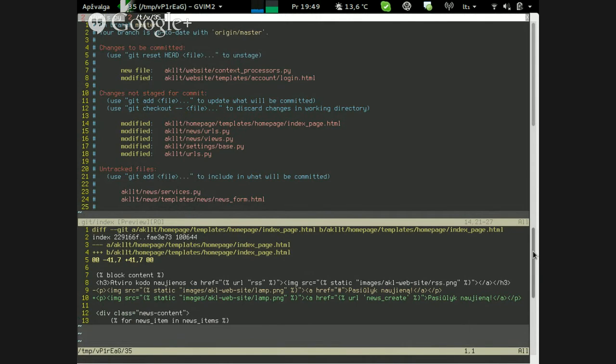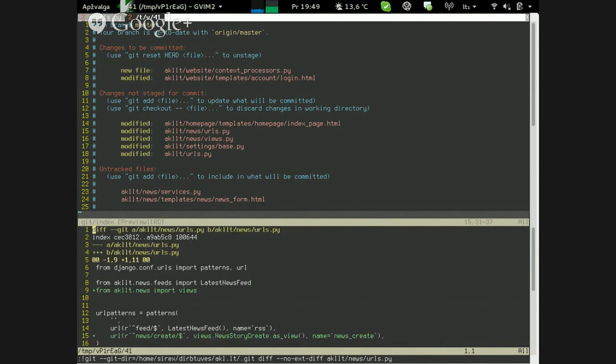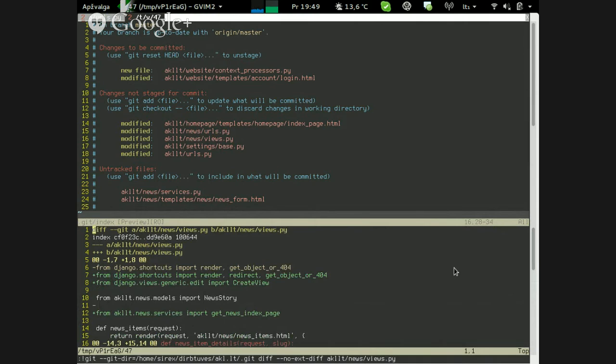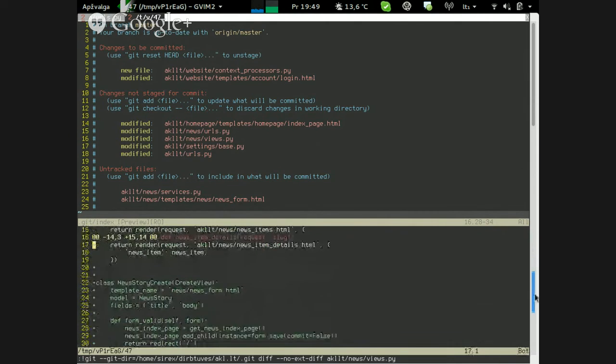No, we don't need to stage this file because this is from a previous change. We don't want to include it. We want to commit only these changes. So you can move to the second file and see if this is definitely not needed. Views. Remember, this is also not what we need. But don't you need URL? News URL. We need URL, but not news URL.